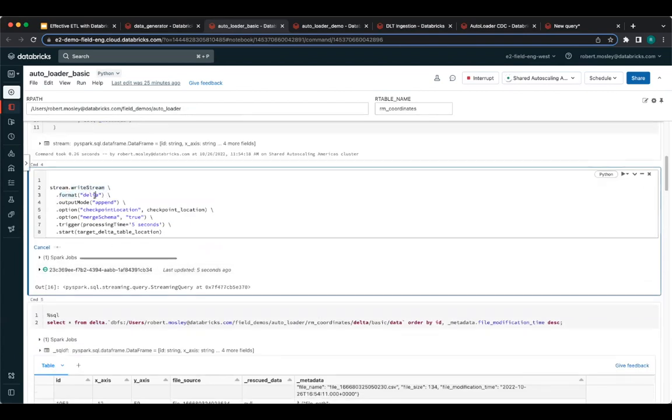So that format is Delta. I'm doing it in append mode, which means it's going to be insert only. It's taking these records and just throwing them into the bucket, using this checkpoint location that I described earlier. So this tracks what files have been processed already. Option to merge schema: basically, if the schema's changed, then it facilitates that. If I had said this was false, then it would fail if the schema had changed.